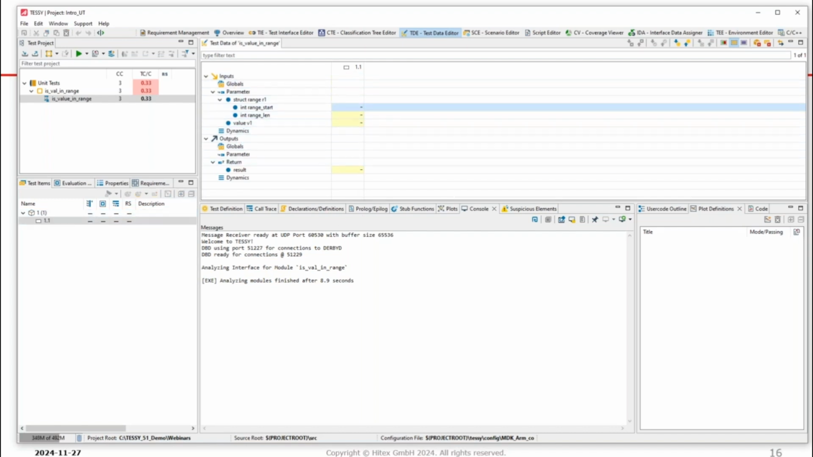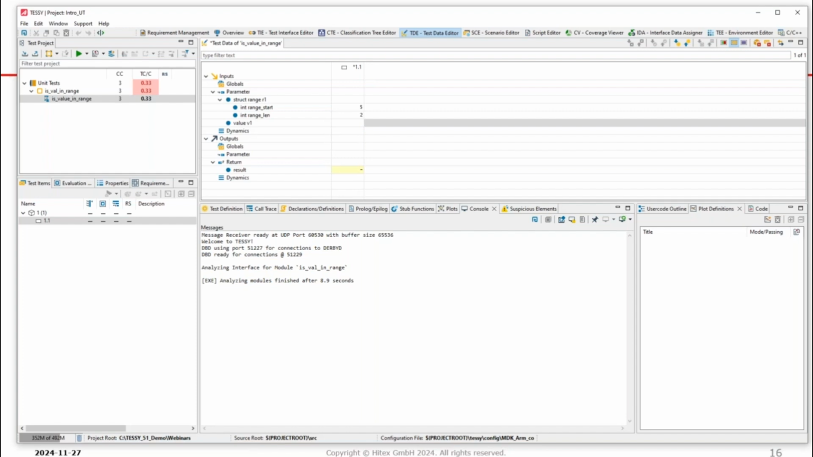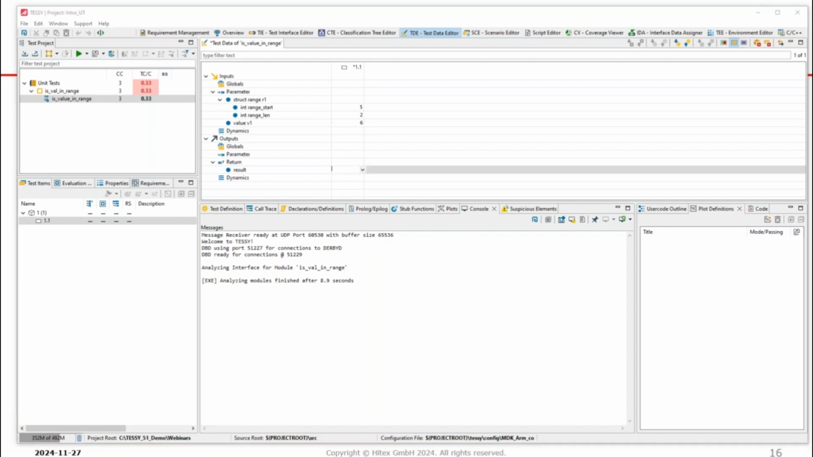So here we have a start value of 5. We have a length of 2. We will check if 6 is inside. You see an enum here, so I can use this pull down, and yes, it's inside. Very nice. And if I do the save, you see now it's executable.